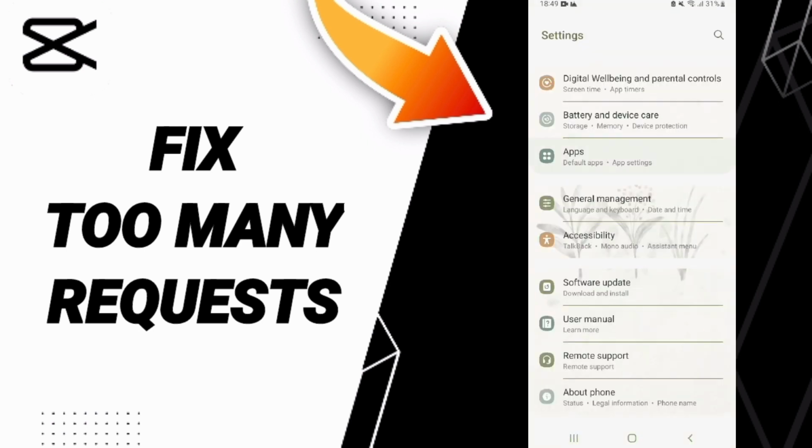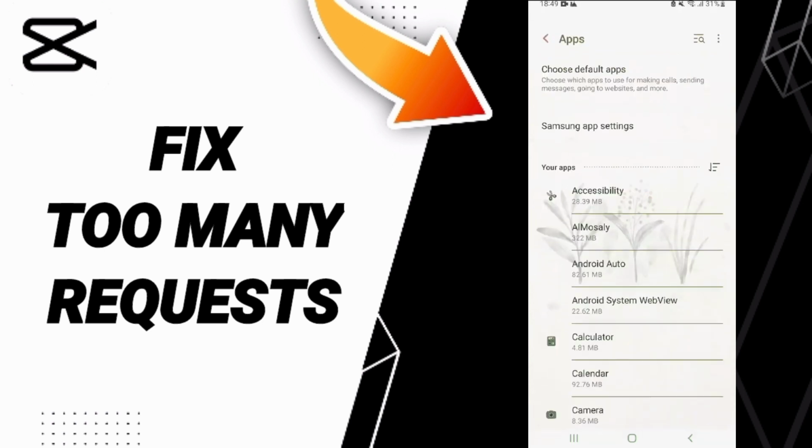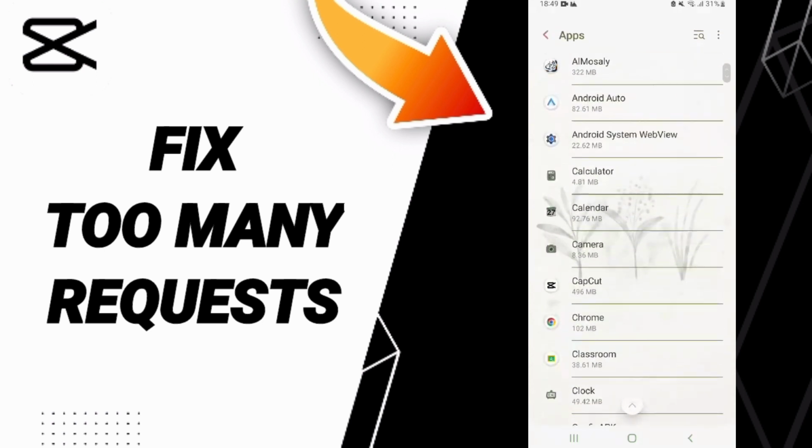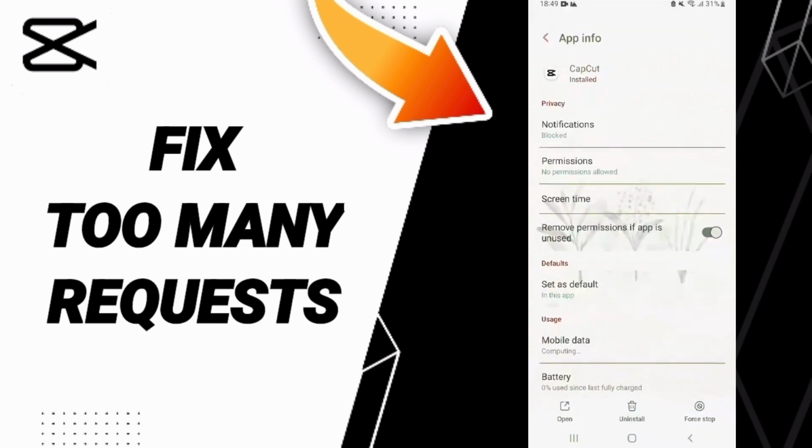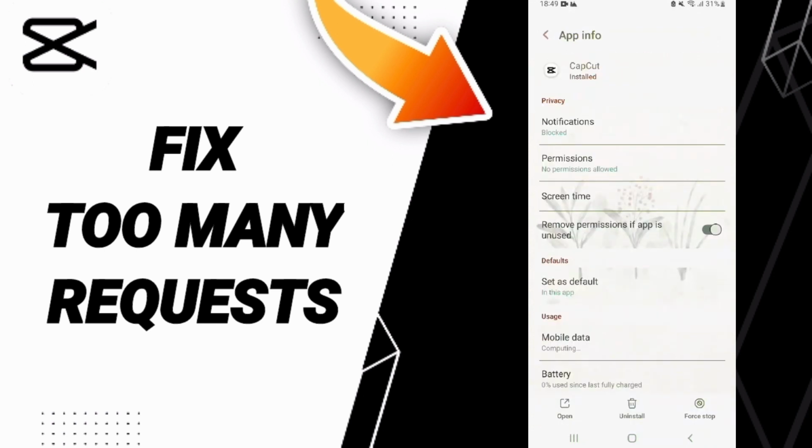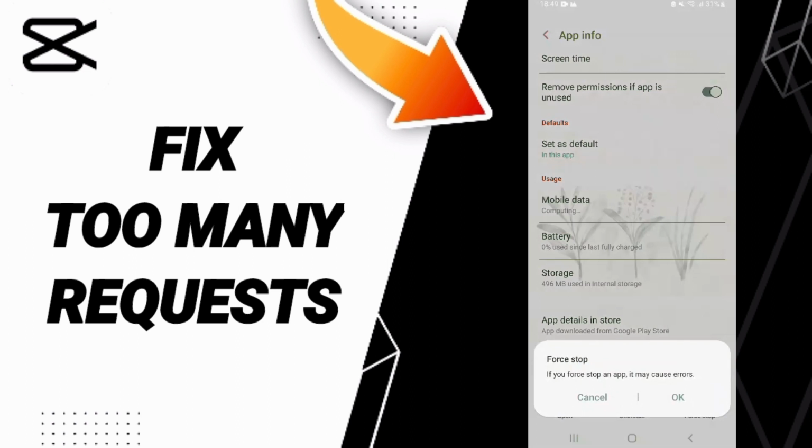Here you can click apps, default apps, app settings. Then in this list you will enter CapCut. When you find this page of app info, you can click on force stop and you can click OK.